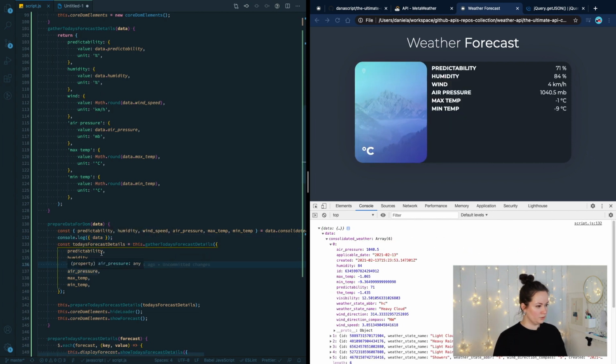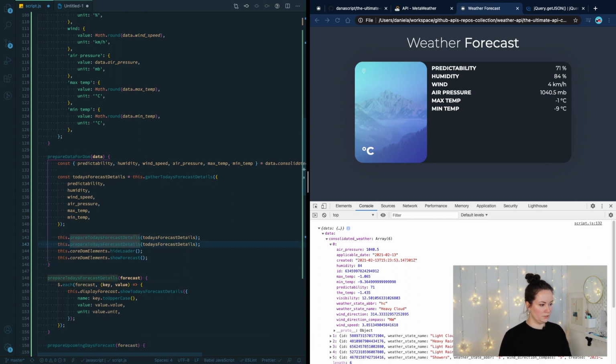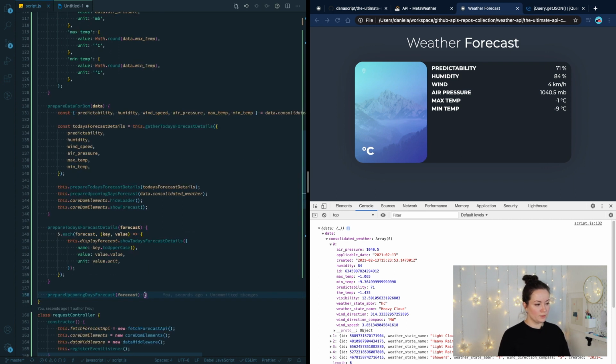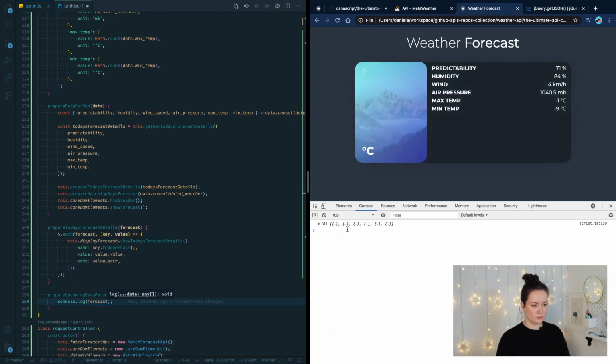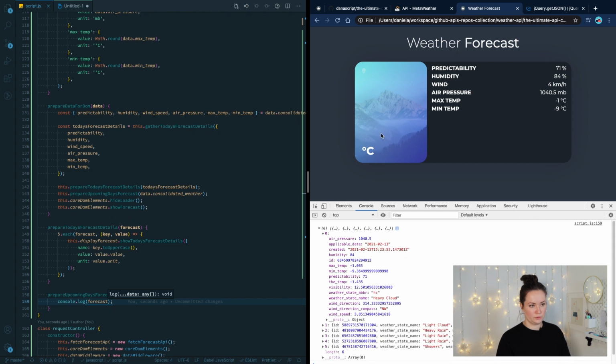So since we're not going to be using the first one, because we're going to be using every entry that we have in the array, let's just create another function then. Prepare upcoming days forecast. And here we're going to receive forecast, and up here we're going to call it, and what we're going to pass will be data dot consolidated weather. And in the preparation, console log our data. Berlin. Yeah, 1, 2, 3, 4, 5, 6. The first one would be today's. We want to display it here, so we don't need to display it in the upcoming one.